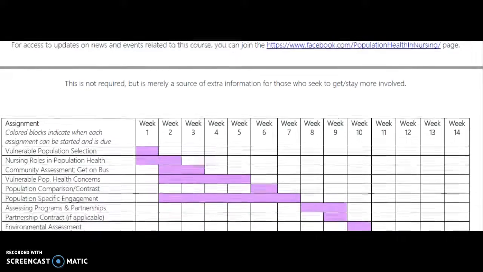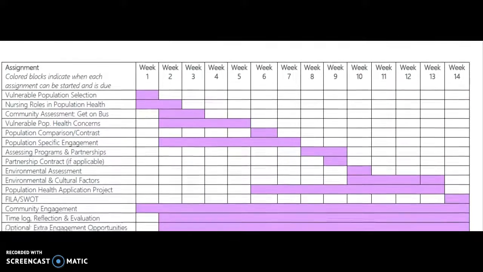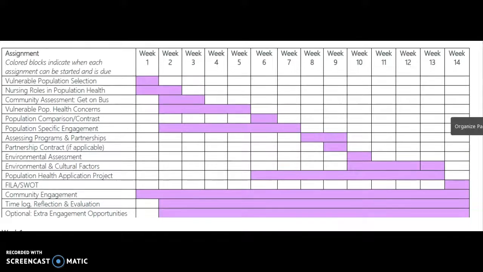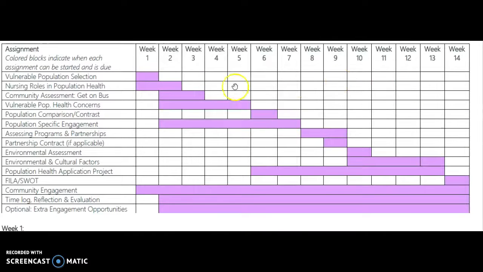Some people are more visual learners, so for those who prefer that format instead, you'll see that there is a picture block here where you can see when you can start each assignment and when it is due. So for example, this one you start at the beginning of week 1 and you finish in week 2. This one you can start beginning of week 2 and finish week 3. You'll notice that the ones that have one single block often correspond with face-to-face times. And so activities you'll do in class.